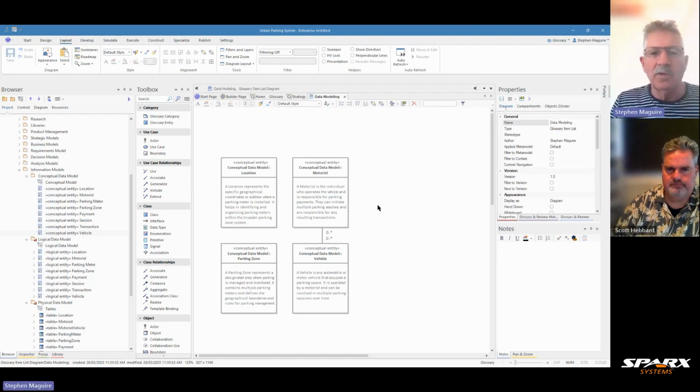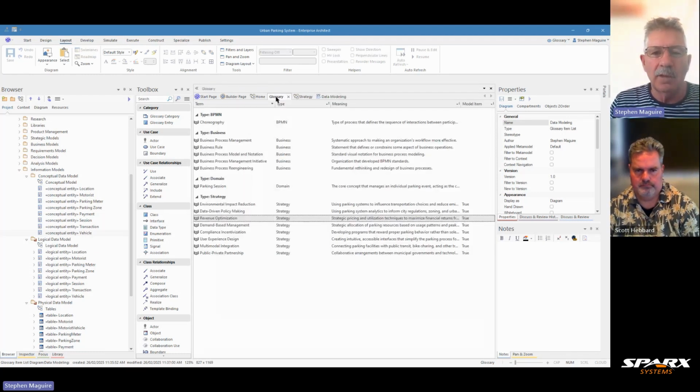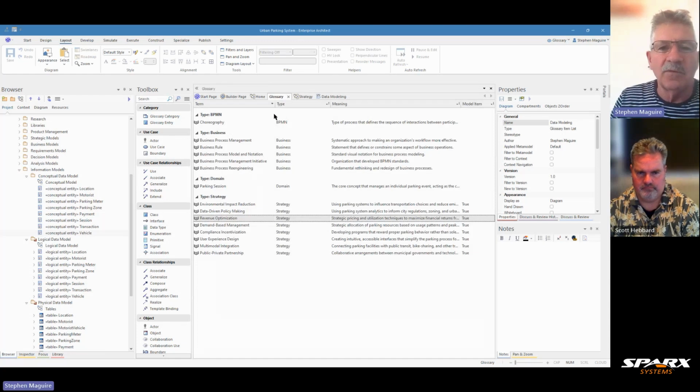So now let's have a look at what's gone on. All we've simply done is we haven't defined these as new elements. Location and motorists already existed in there as conceptual data model elements. And all we've done is put them onto this diagram. Let's go back and have a look at our glossary now. And, let's refresh this glossary.